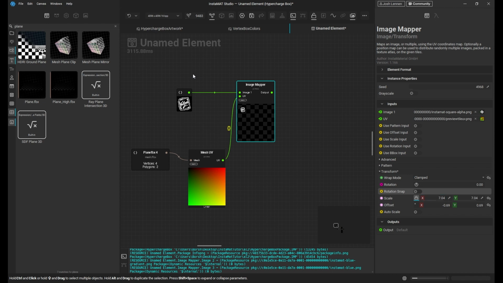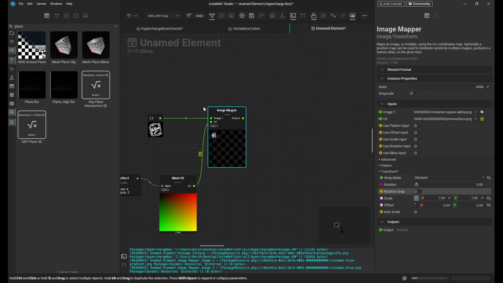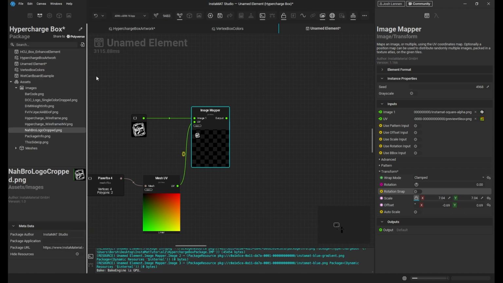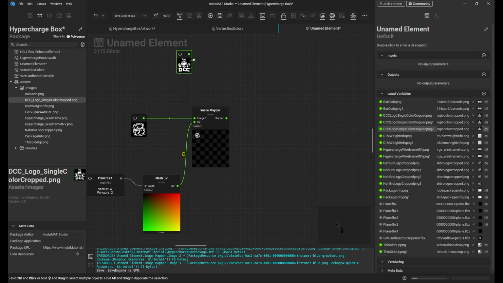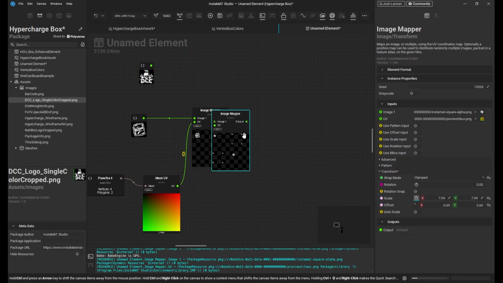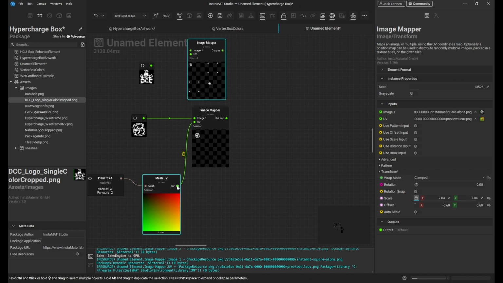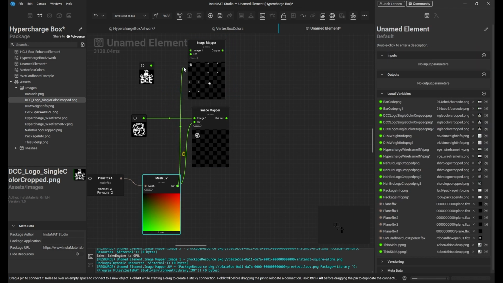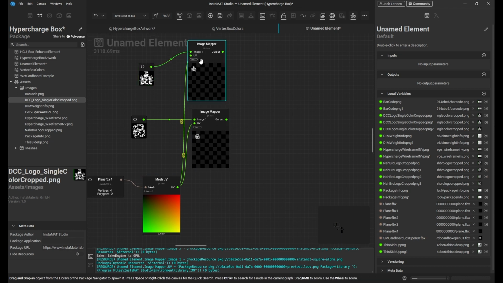And now that we have that Nabro logo kind of in place, let's go ahead and drag in our DCC logo, right? We had that in the top band of everything. So let's drag in the DCC logo. Let's take our image mapper and duplicate that. Let's take the UVs from our mesh plane, plug that right into the UV portion of this node, and take the DCC logo and plug that in.